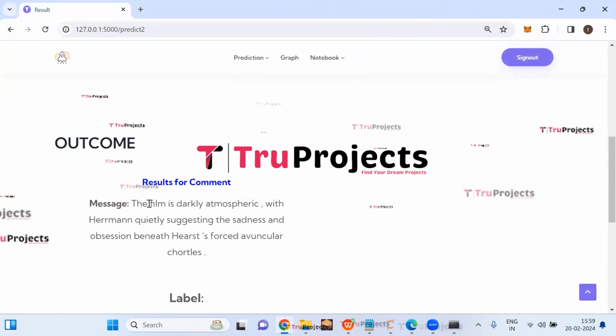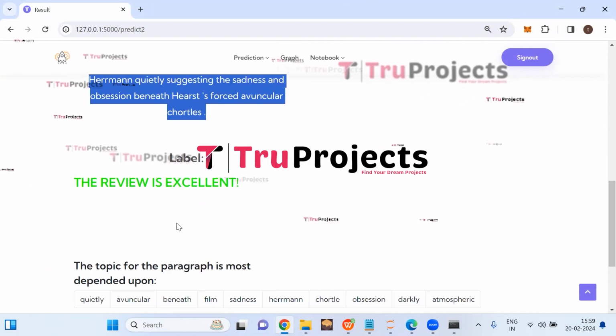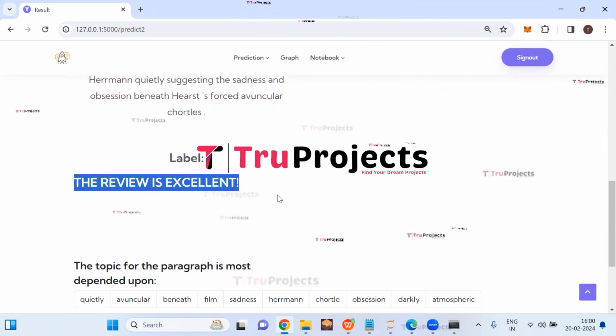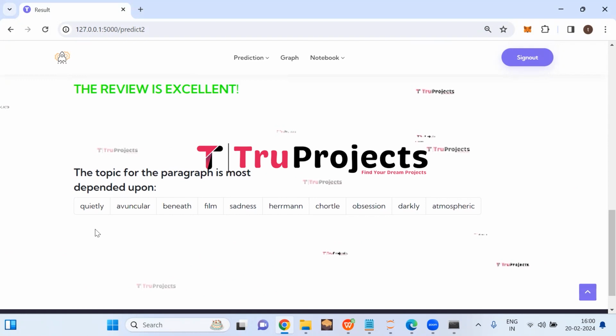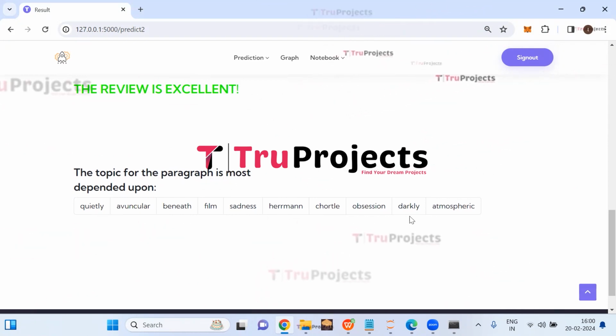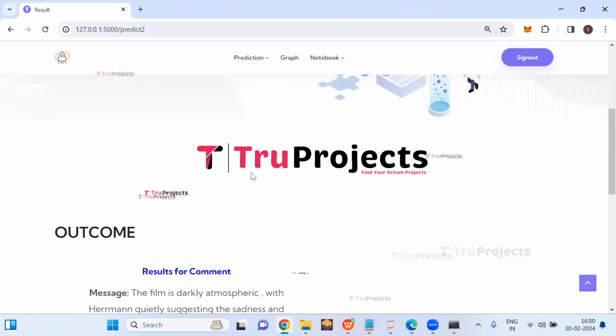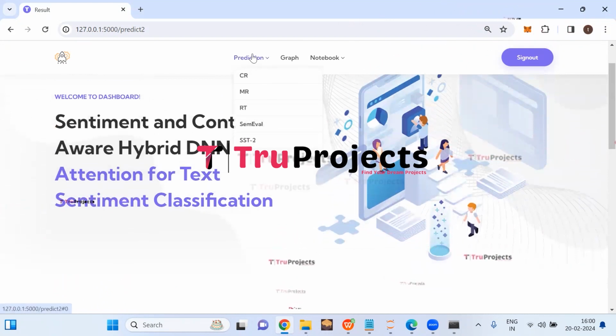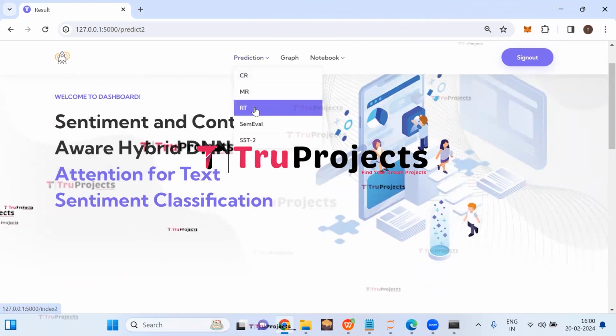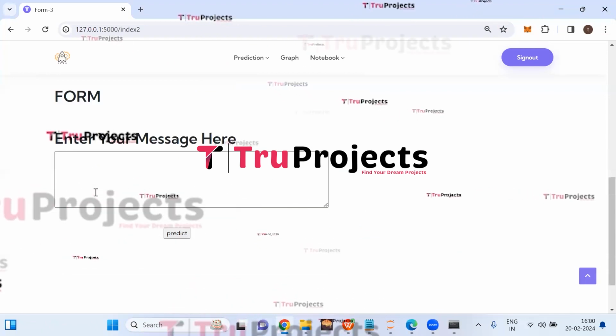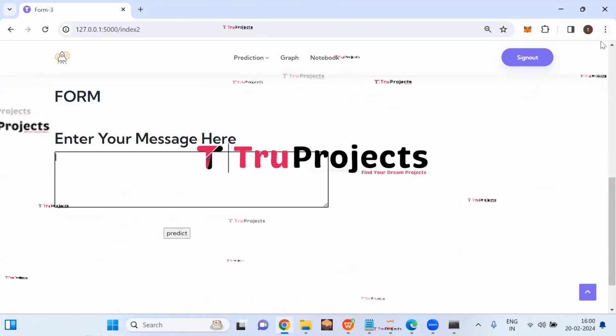So here we can see the message, and the label for the message is the review is excellent. The topic for the paragraph is most dependent upon these words. Let us enter one more message. Click on prediction link. Click on RT dataset. So here I'm entering one more message.